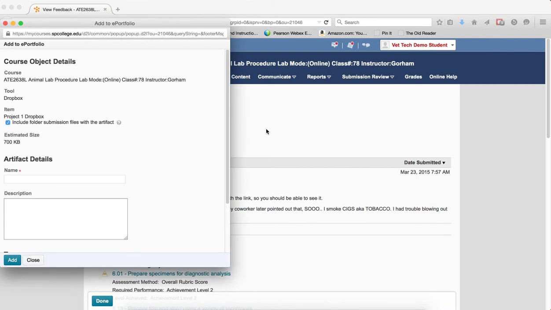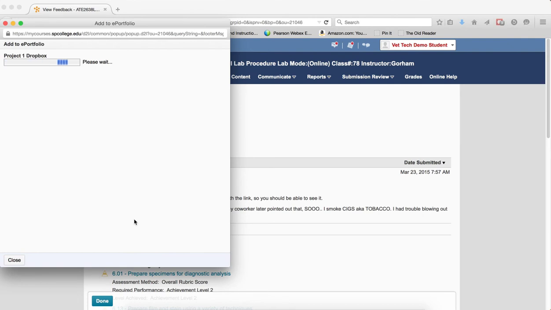You're going to type in the name, and you're going to make sure that the name is the same name of the Dropbox, and you're going to add your course and prefix number to it. So Project 1, and in this case ATE2638L. Click Add. A progress screen will appear. Note, do not hit the back button.